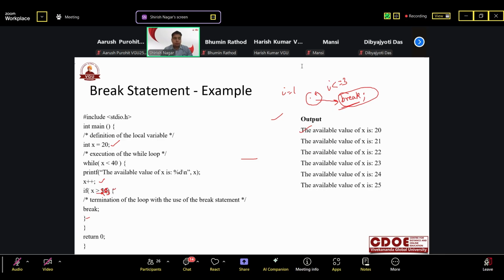So as soon as the value of x reaches 25, it will come out of the loop because of the break. Break will make you come out of the loop even if your loop was supposed to run till 39. Since inside the if condition there was a break statement written and x was greater than 25, as soon as your value of x becomes 26, you will break. Till 25, it will run fine.